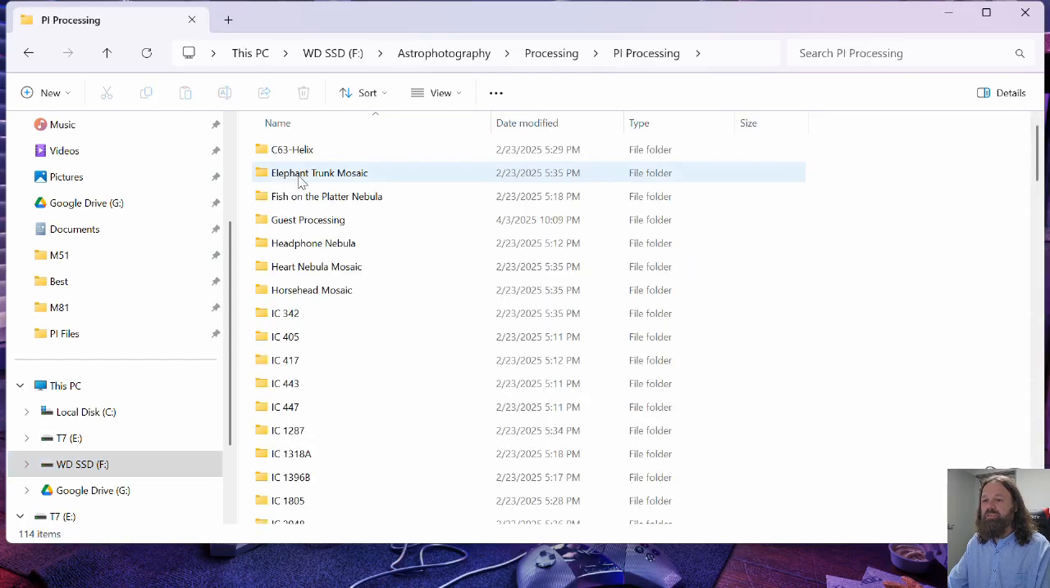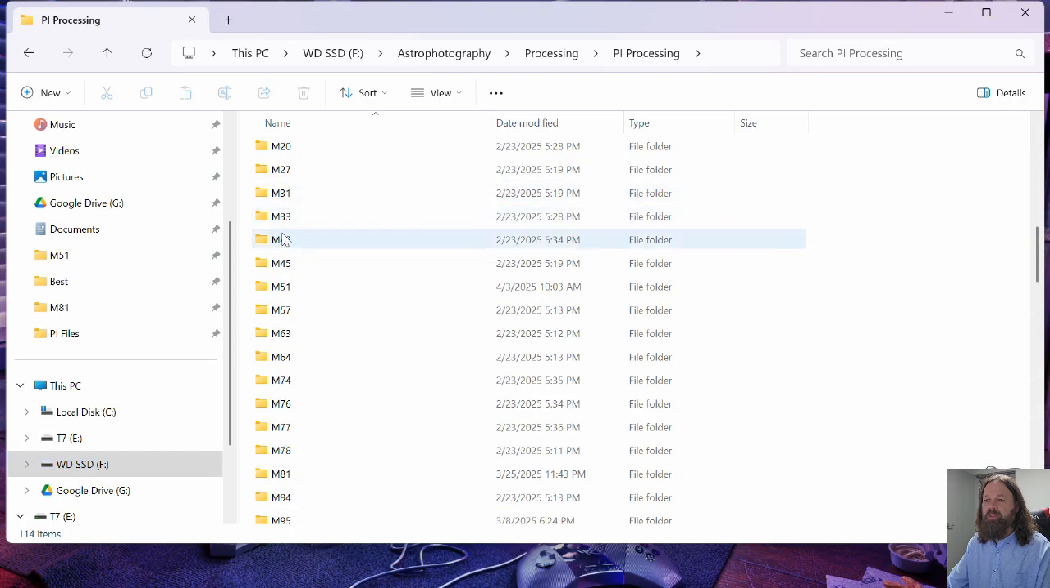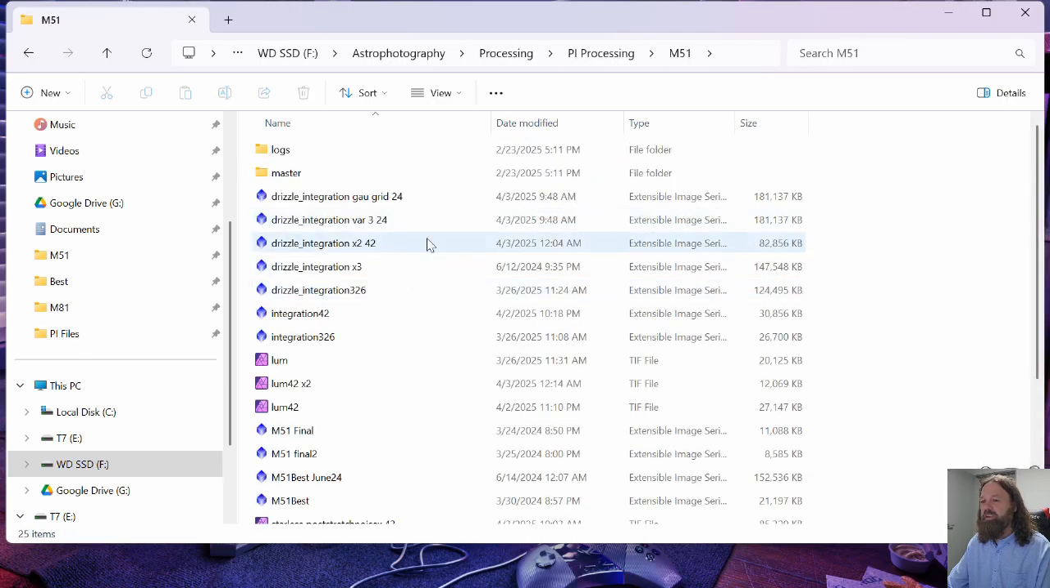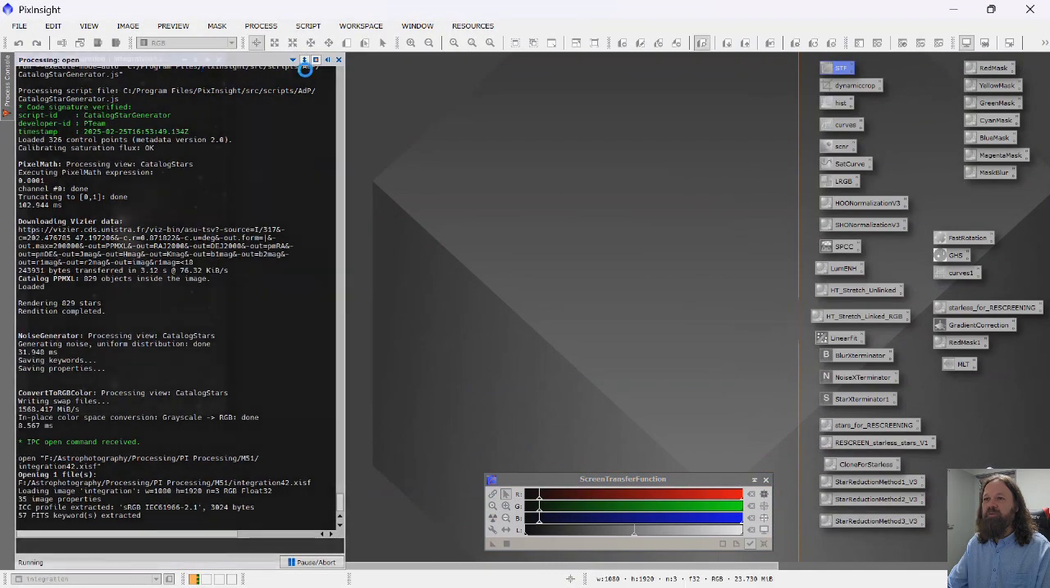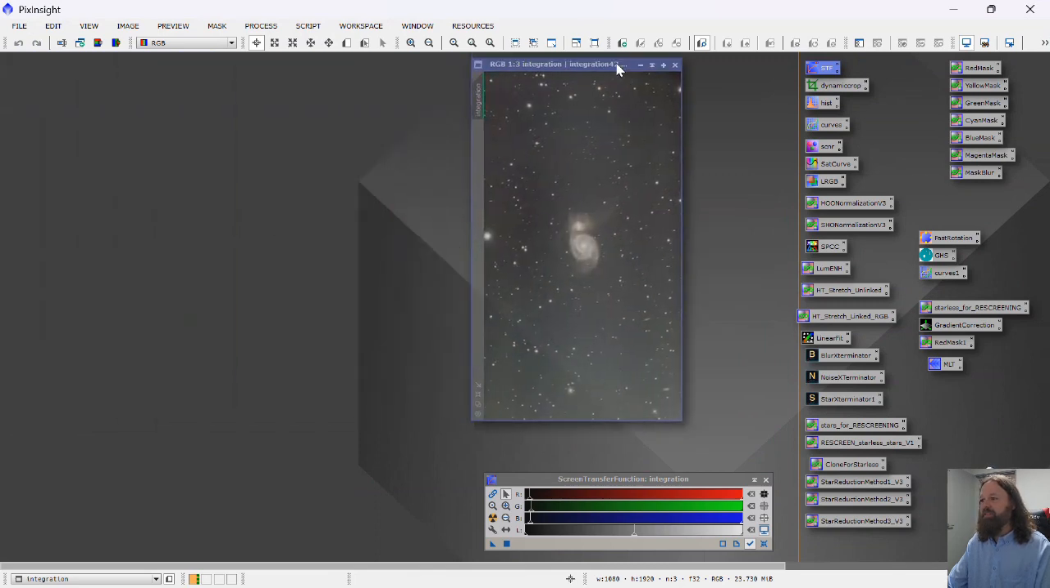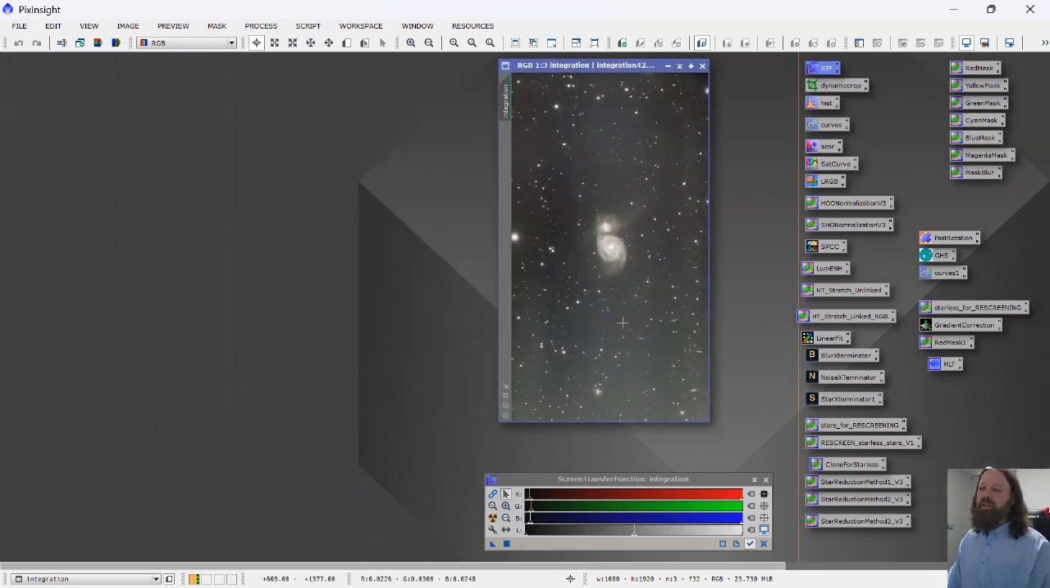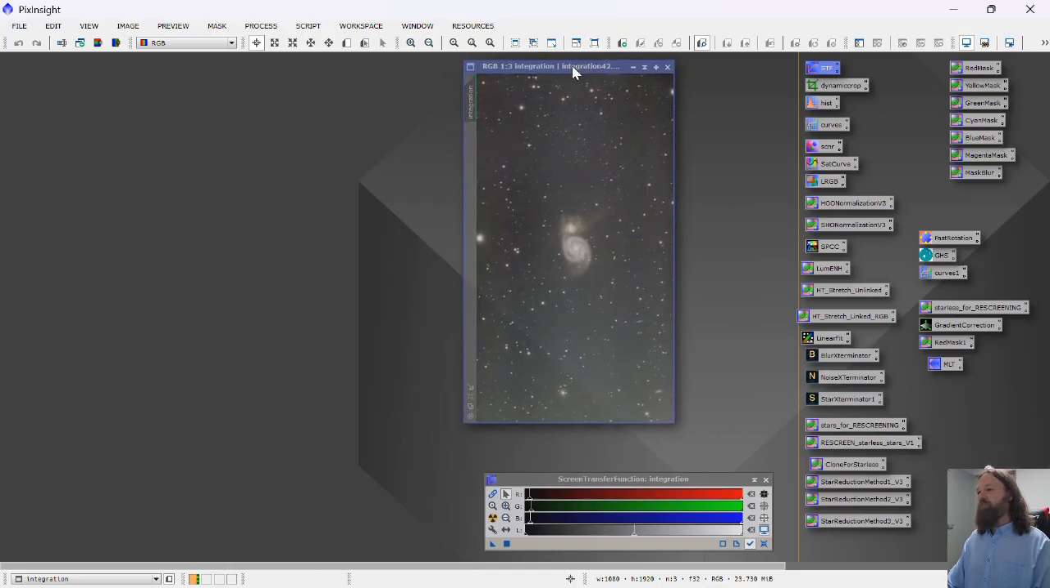Processing, PixInsight. Here's my M51 folder. There's a lot of stuff in here. This is my integration from April 2nd. So this is probably going to be the one that we're looking at here. This is what you're going to be left with once it's done. Okay, this is going to pop up, and it's also going to have maybe a rejection box. I don't remember.